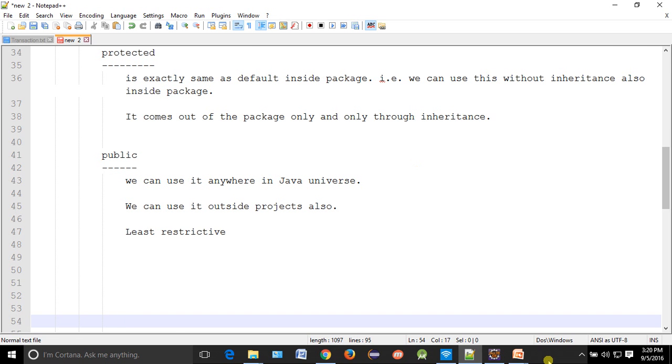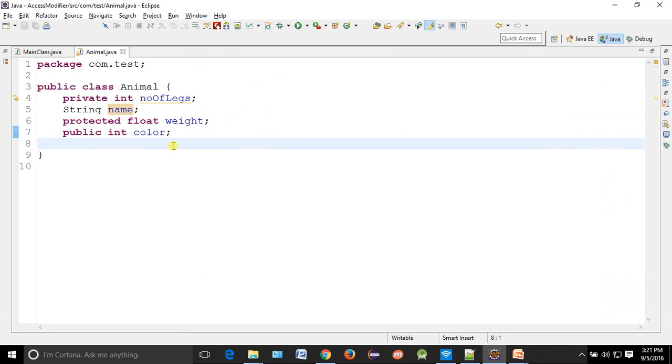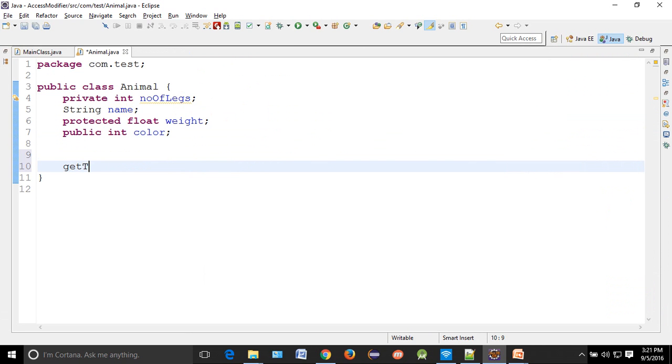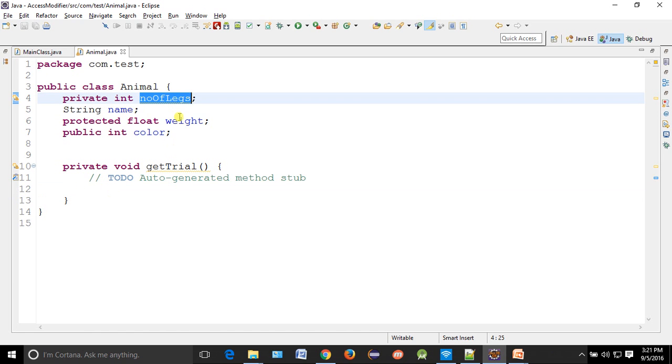Okay, so we will try this. Number of flags is private, this is default, protected, and this is public. And we will have a method here, something like get trial. I just want to see whether I can use it inside our class or not. So let's start with private. Number of flags, can I use it inside the class? Yes, private can be used only inside the class.